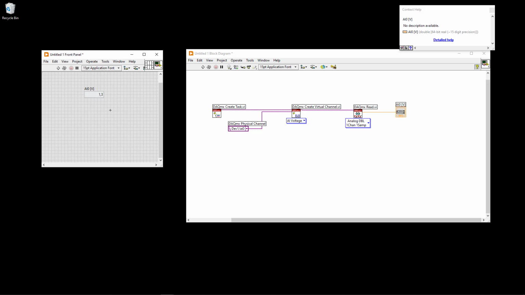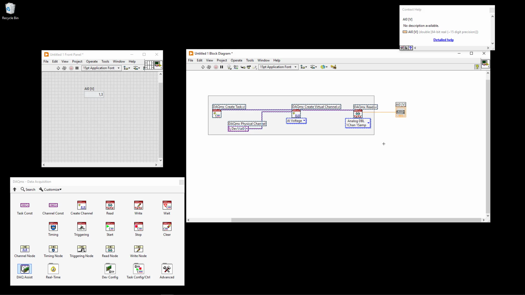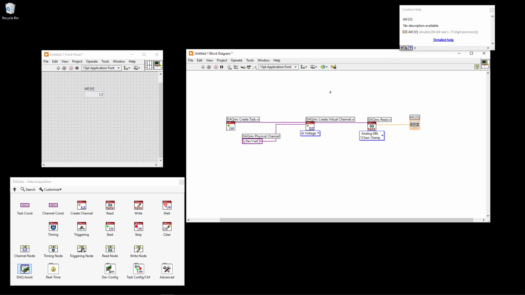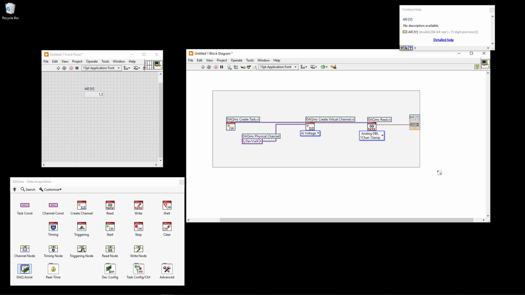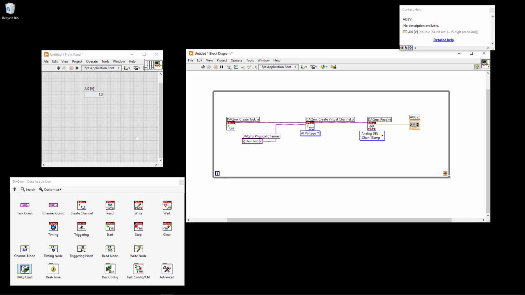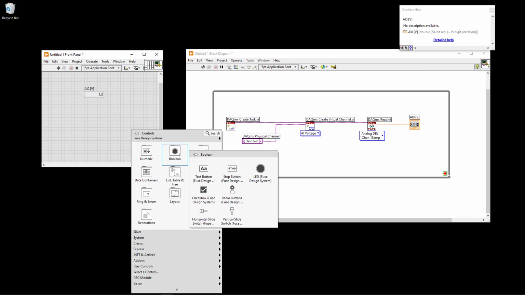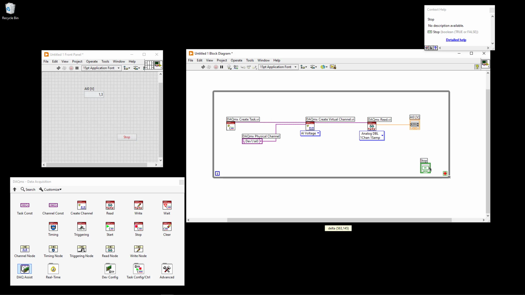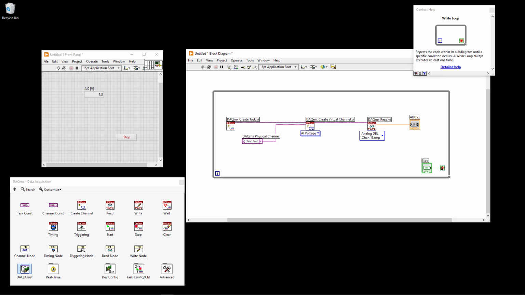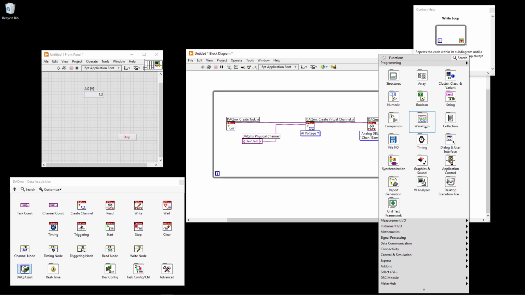And the next step now is, of course, to put this inside a while loop. So then I find the while loop, drag it like this. I create a stop button, which I find here. And then I wire the stop button to this loop condition in the right lower corner. And then I need to use a timer.